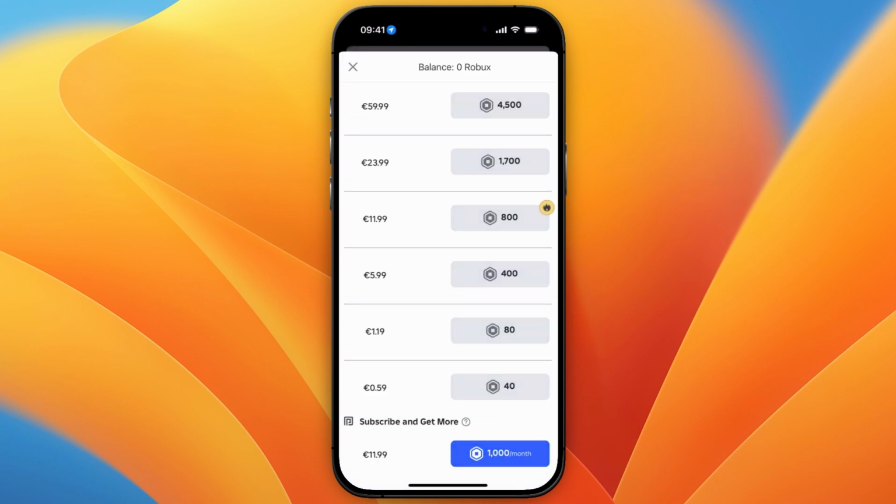So from there, just go and confirm the purchase in Roblox and then you will have bought the Robux on your iPhone.